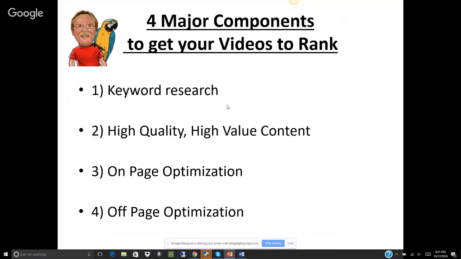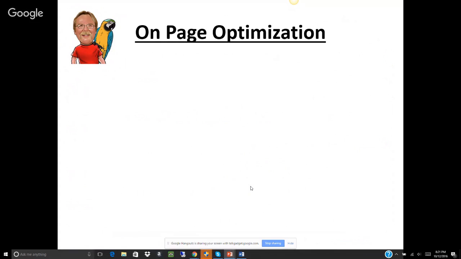Now, we're going to look at probably the first 3 of these tonight. I'm not sure that we're going to have time to do the 4th one, but that we can do in a different session. So firstly, on-page optimization.